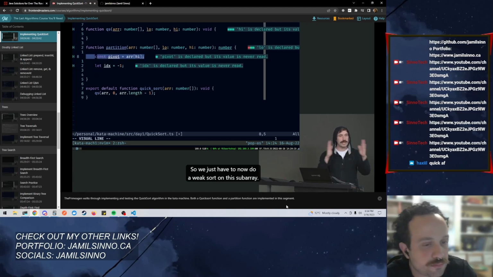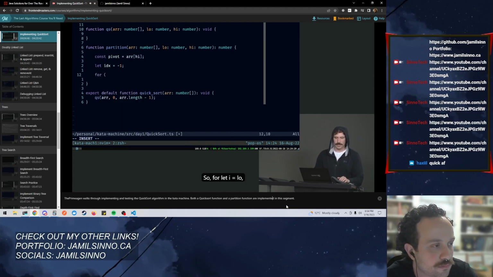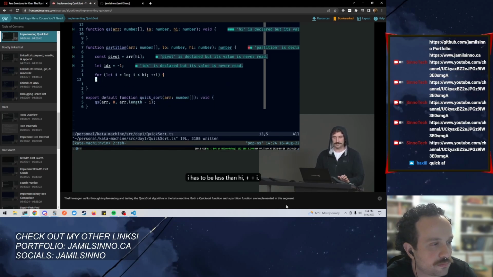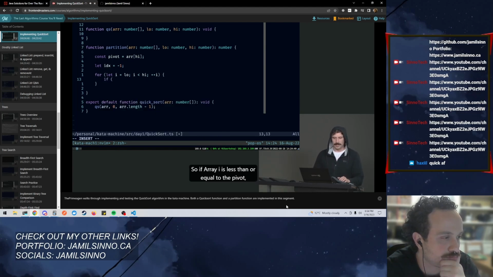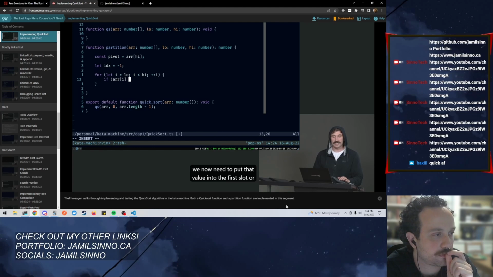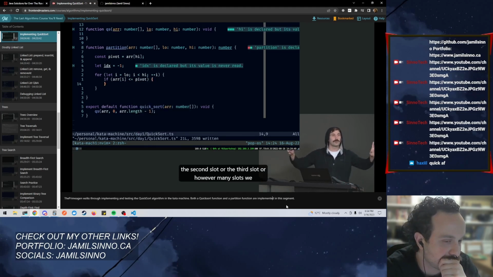So we just have to now do a weak sort on this subarray. So let's do the weak sort now. So for let i equals low, i has to be less than high, plus plus i. Now, what are we comparing it to? Remember, each element needs to be compared to the pivot, not i plus 1, not something adjacent to the pivot. So if array i is less than or equal to the pivot, we now need to put that value into the first slot or the second slot or the third slot, however many slots we need, to make this into a weakly sorted array.